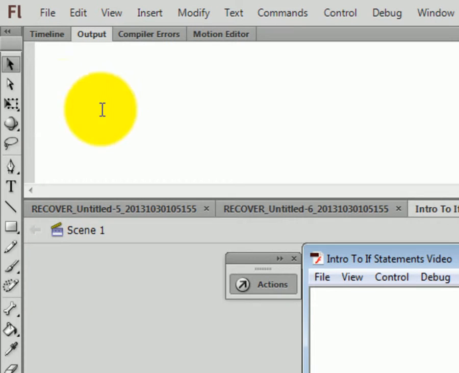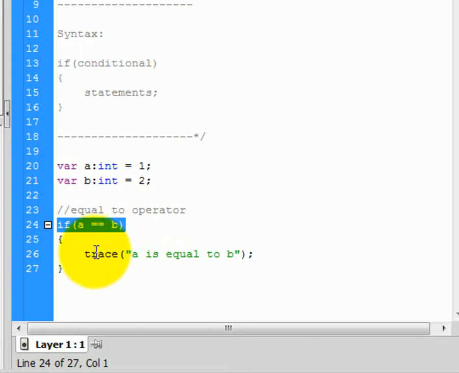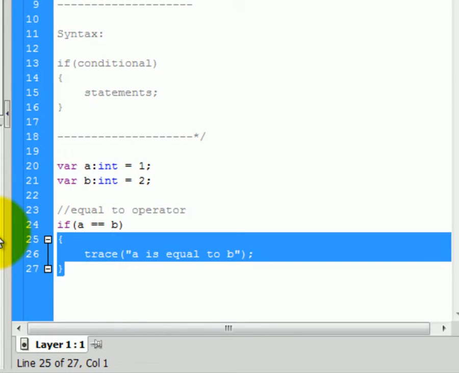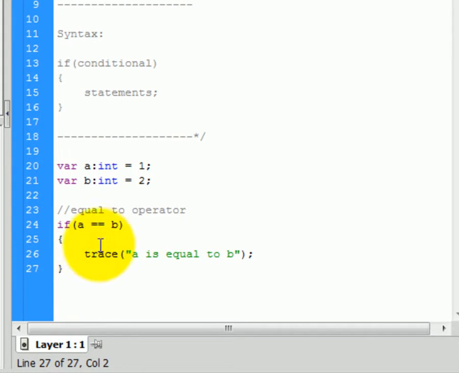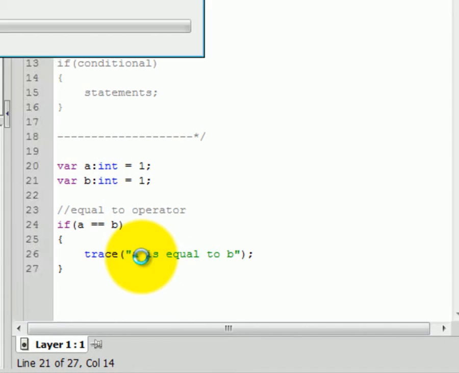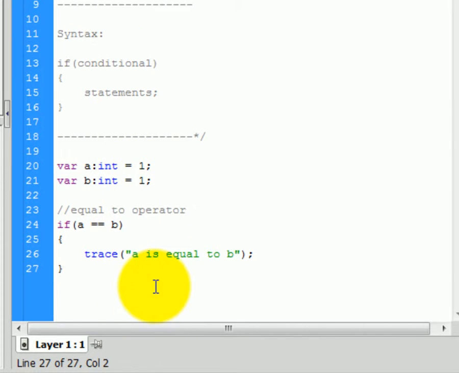And there's nothing in our output now because A isn't equal to B. That's false, so it doesn't run any of the statements inside. So, moving on. Let's change A and B back to 1 so that it actually shows something. Let's go ahead and do some other conditional operators.